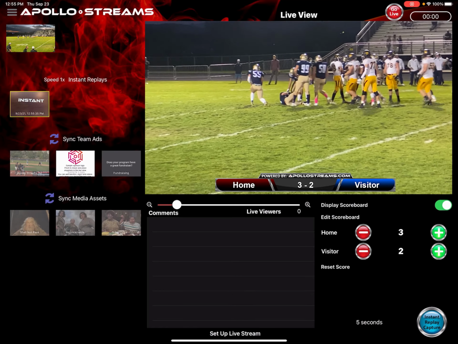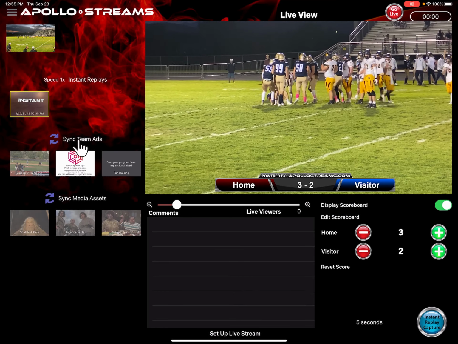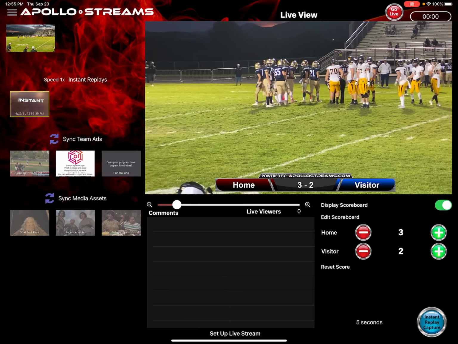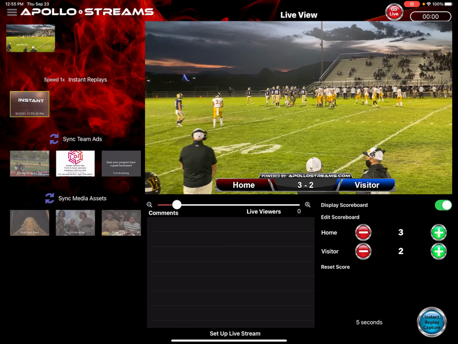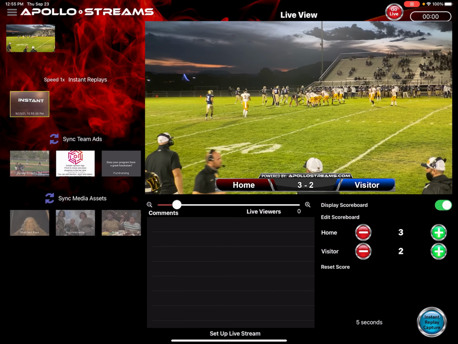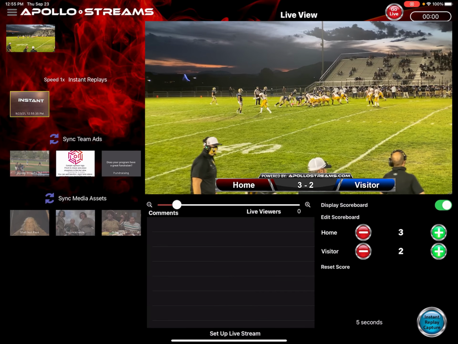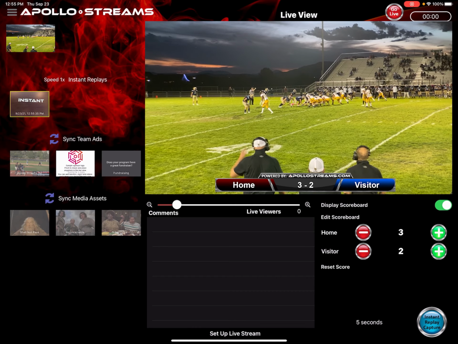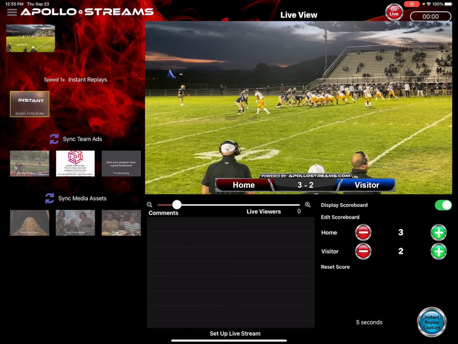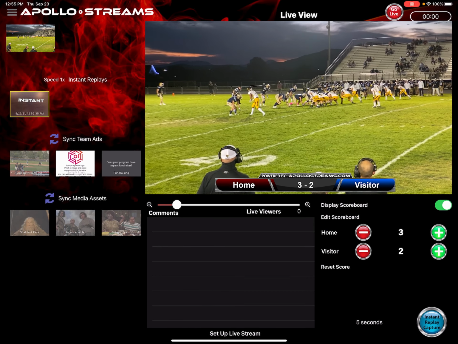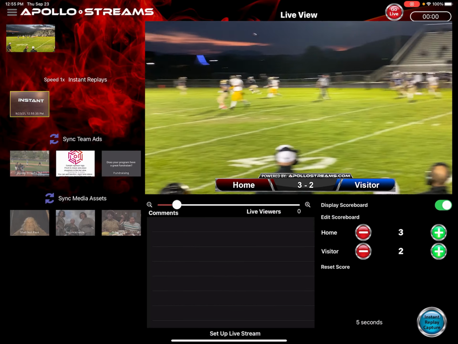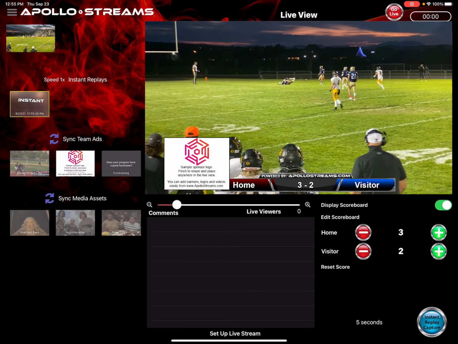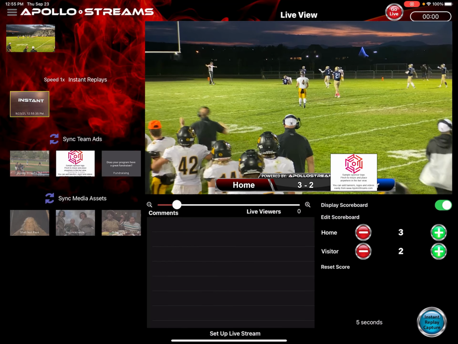Below Instant Replays, you'll see Team Ads. These are pulled from your online account at apollostreams.com. You can upload sponsored video ads or logos, and they'll show up here on your iPad when you start up the app. The first time you start the app or add an advertisement, you'll see a faded thumbnail in this section. Tap on it and wait for it to download to your iPad. Logos work like the scoreboard. You can move and resize the logos easily with your fingers.